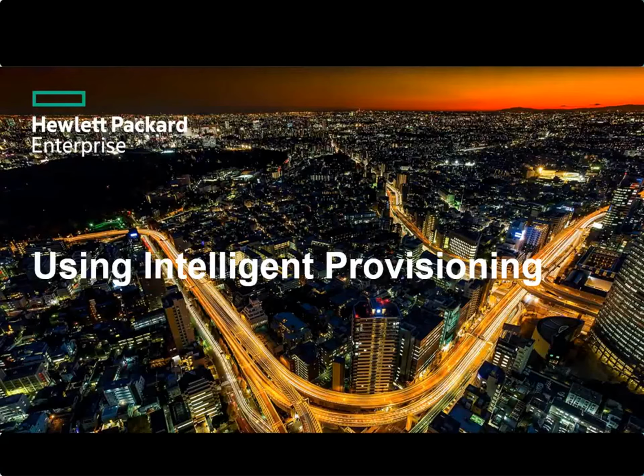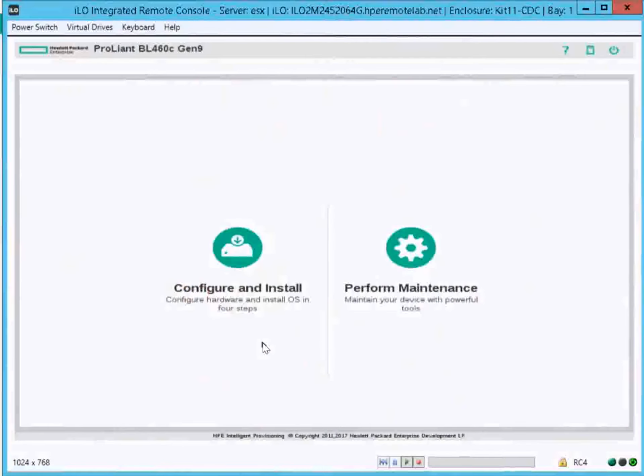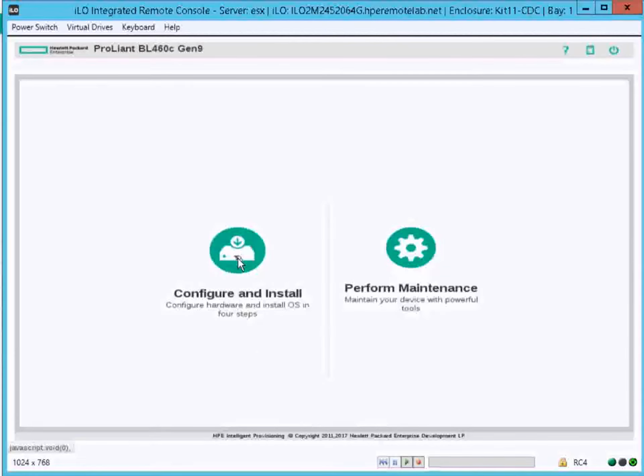In this lab demonstration video, we'll use Intelligent Provisioning on a ProLiant BL460 Gen9 to install an operating system, in this case VMware ESXi 6.5. We've already booted up our ProLiant server blade. We pressed F10 during the startup process, and that brings us to the Intelligent Provisioning screen, which is now shown here. To deploy an operating system, we'll select the Configure and Install option.